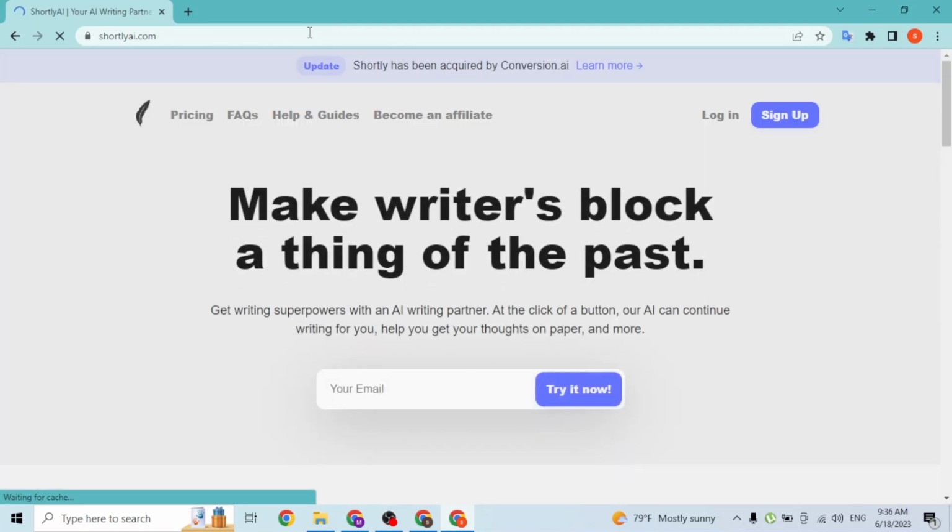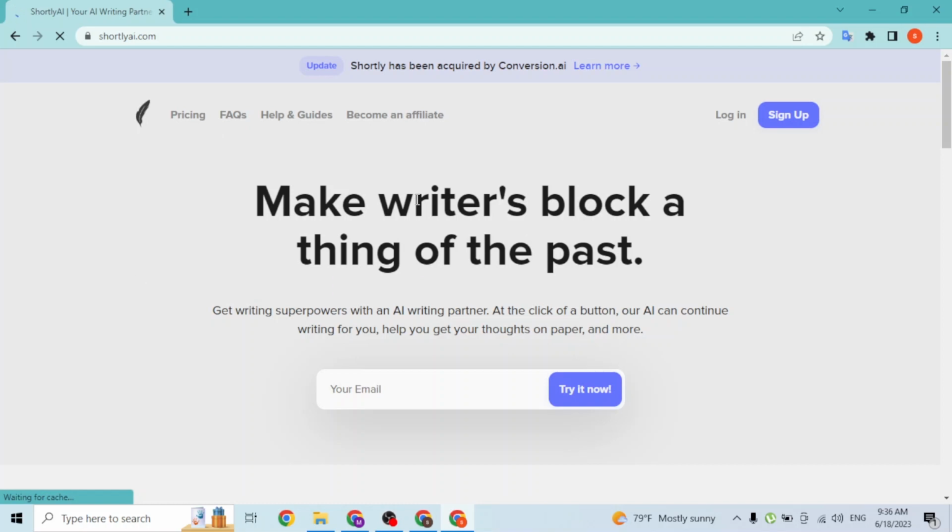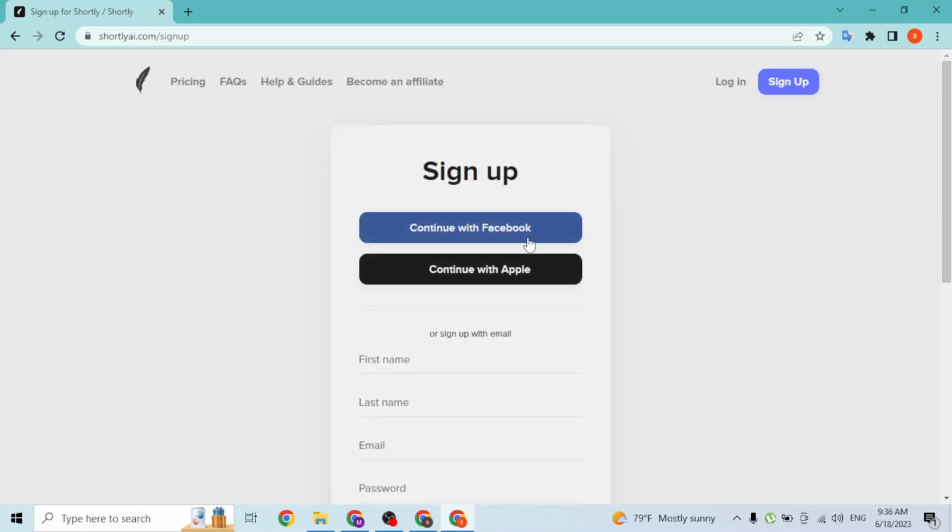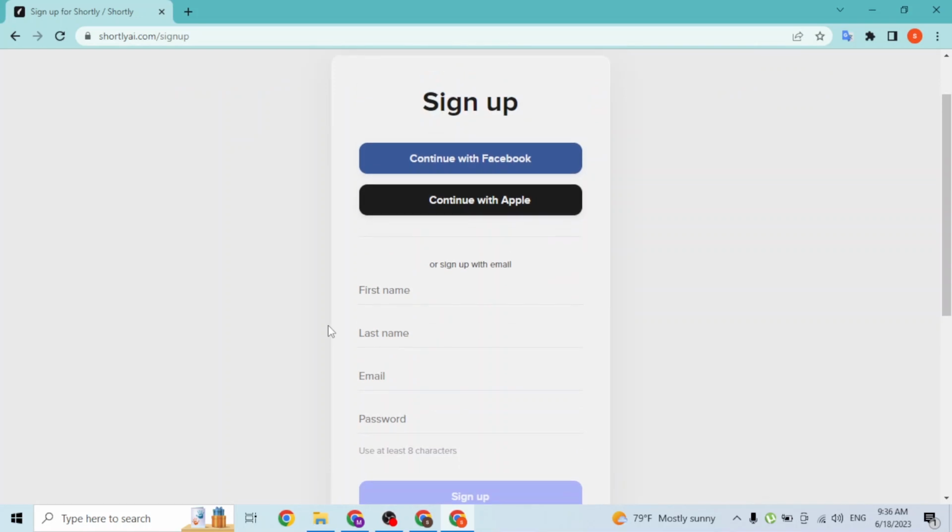And over here, guys, in order to proceed with the registration, at the top right corner of the screen you can see the sign up button available over here. Simply click on the sign up button first, and then this panel for your account registration will open.